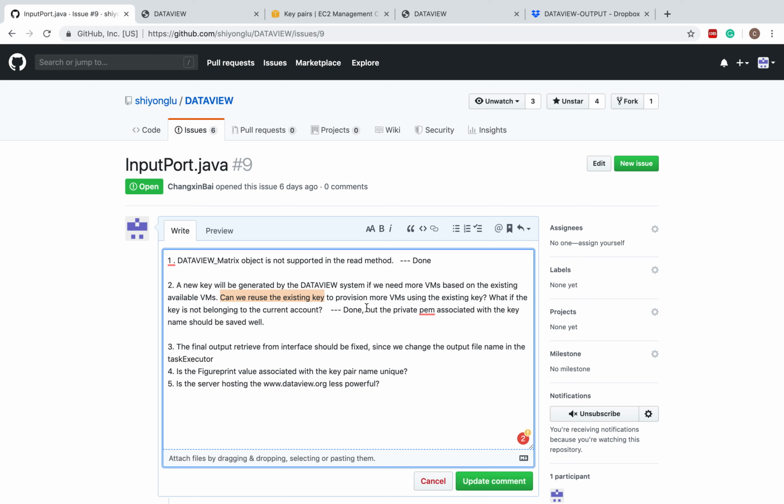Yes, we can. But we need to keep the private key somewhere. It means that we cannot lose the private key. So in some scenarios, if the user doesn't take care of the private key, or they cannot put the private key into the right place, they cannot access the existing virtual machines. Yeah, this is the issue.